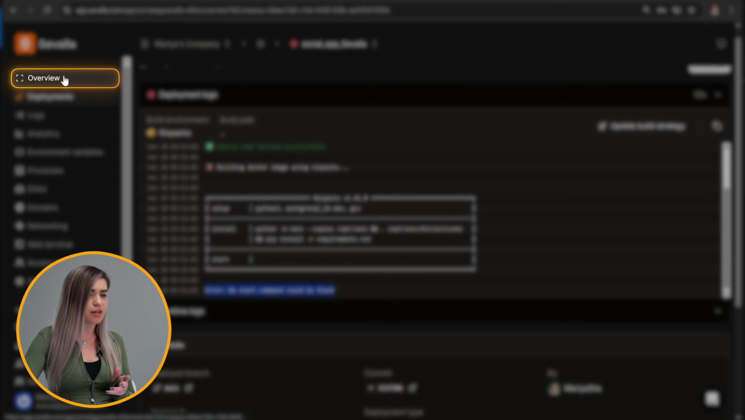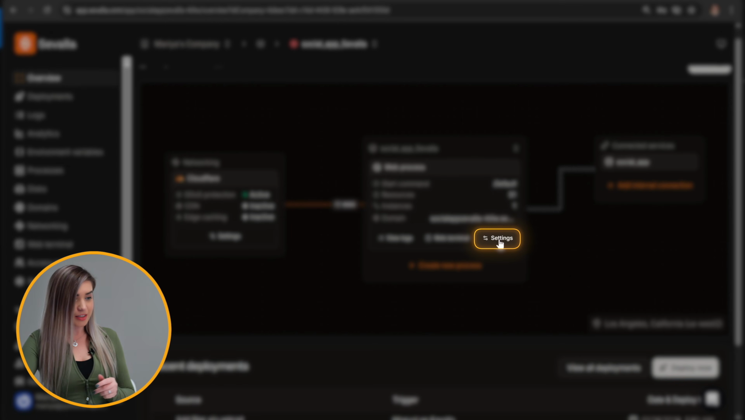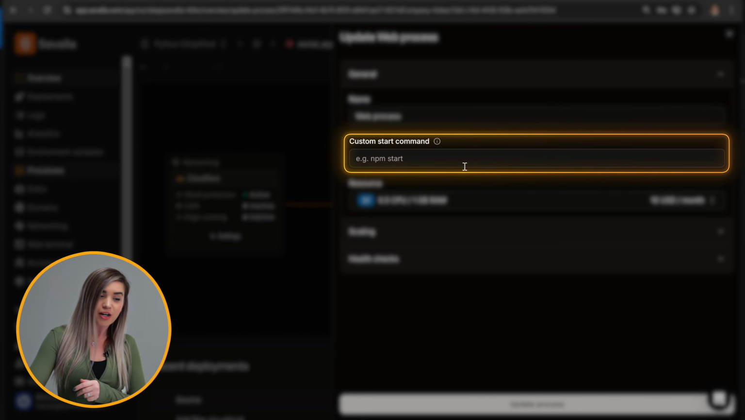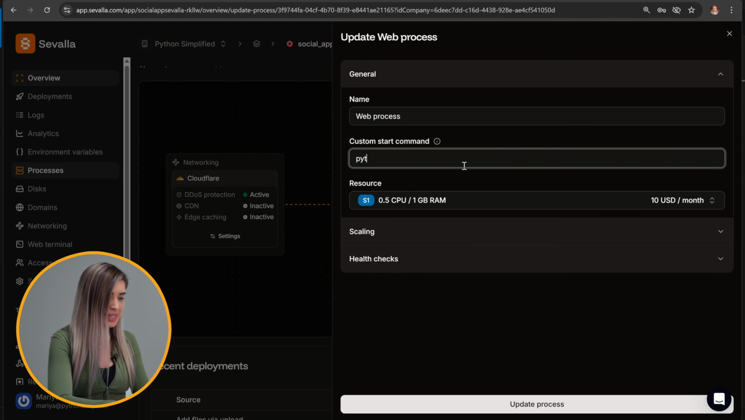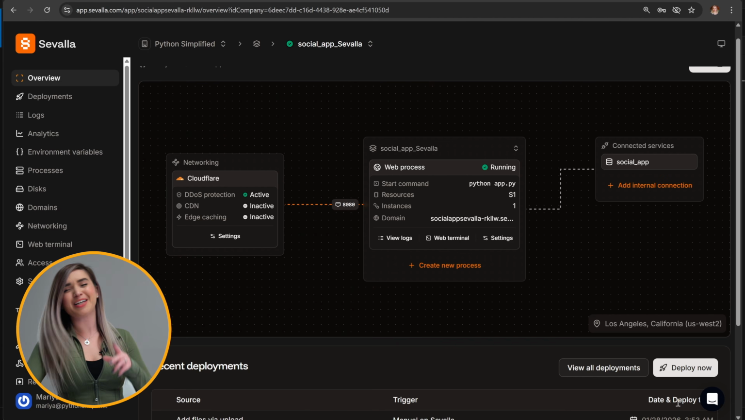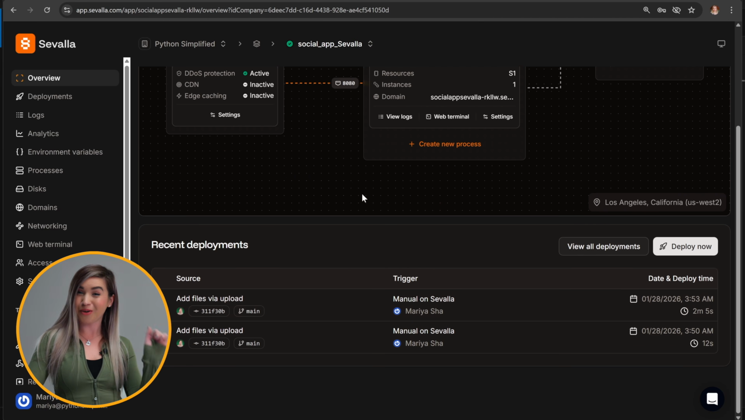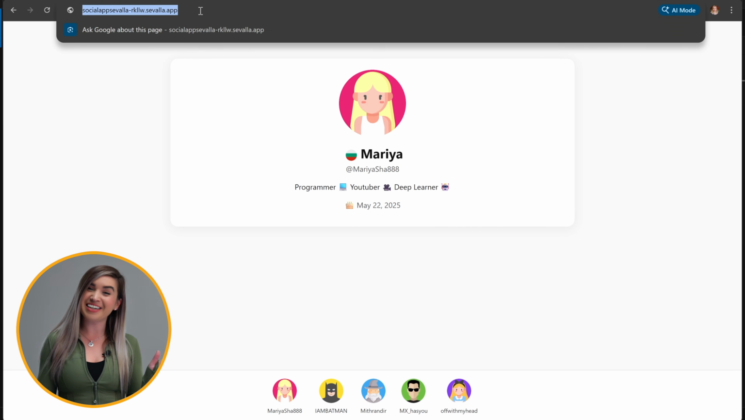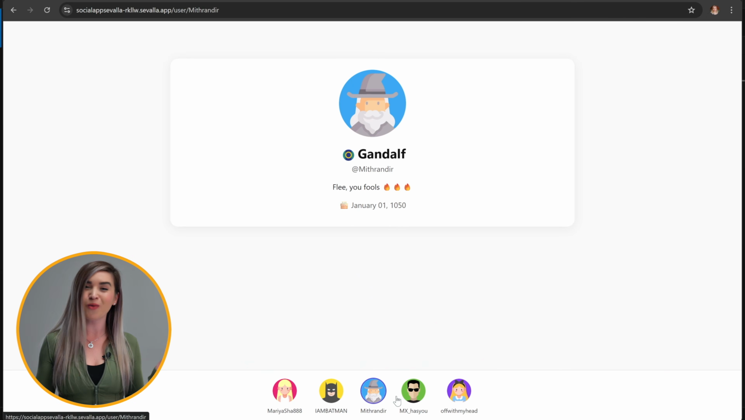Well, we'll just go back to the overview and expand the settings of our social media Sevalla app. And then under custom start command, we will simply type python app.py. And it kind of makes sense because Sevalla doesn't really know how to start your application unless you tell it. Then let's try our deployment once again. And boom, this time it worked. And if we click on the domain link, our beautiful app is here and we can finally share it with the world. Yay!